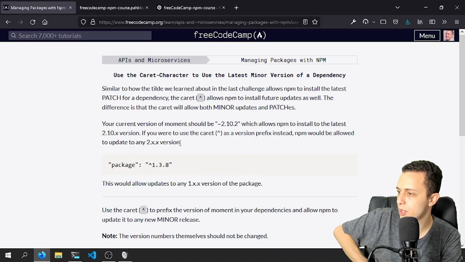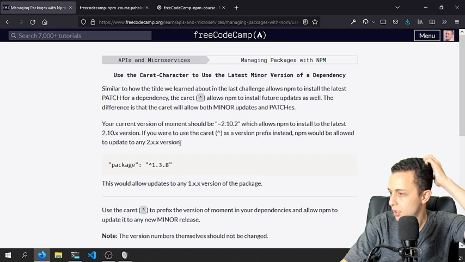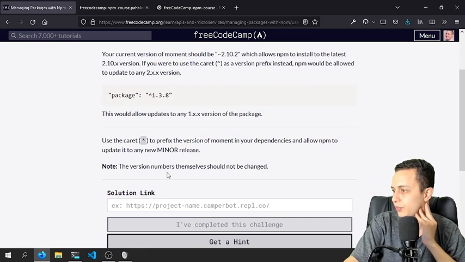Your current version of moment should be tilde 2.10.2, which allows npm to install the latest 2.10 version. If you were to use a caret as a version prefix instead, npm would be allowed to update to any 2.x version. Okay. Use caret to prefix the version of moment.